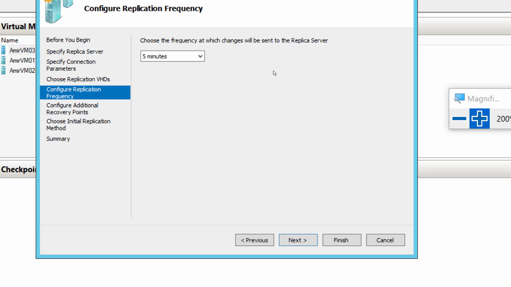So choose a frequency at which changes will be sent to the replica server. Every 5 minutes you want to send replication, every 30 seconds, every 15 minutes. Depends on you how much of the network is being used right now. So let's go for 30 seconds here.